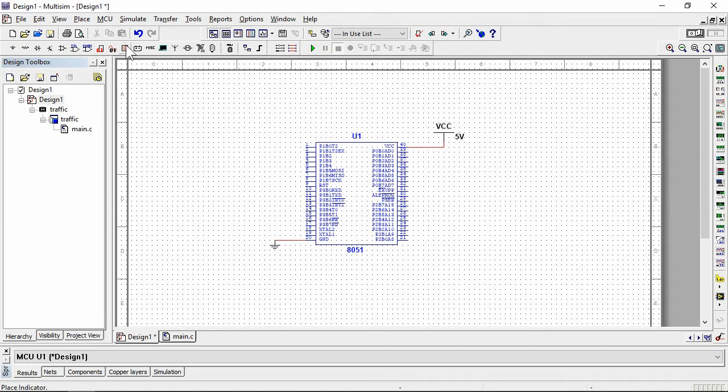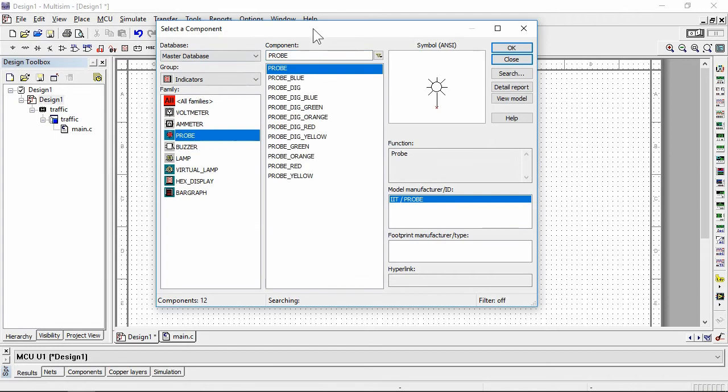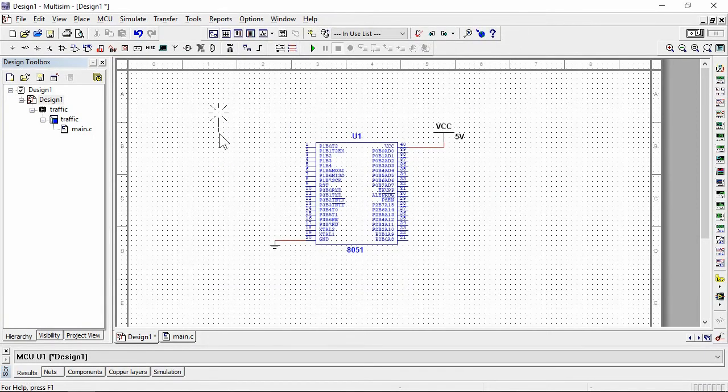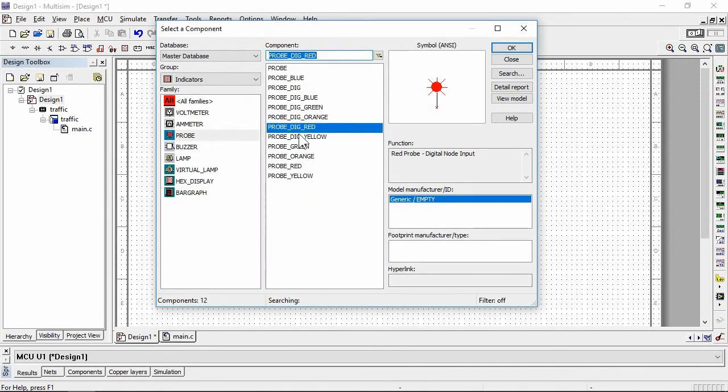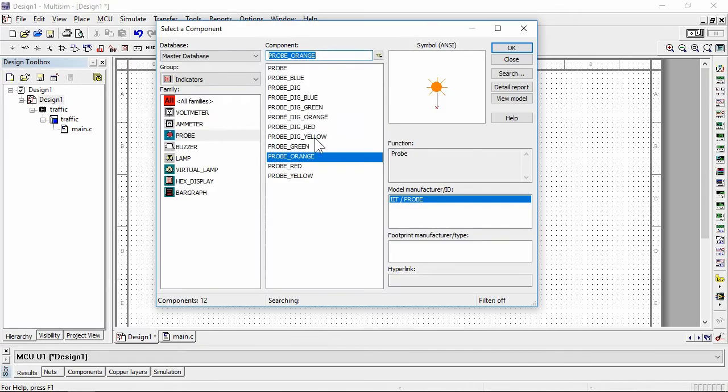Now I'm going to go to the list of indicators. I have an icon here, place indicator. In indicator, I will select probe. And in probe, I will select red, and orange, and green, and close.